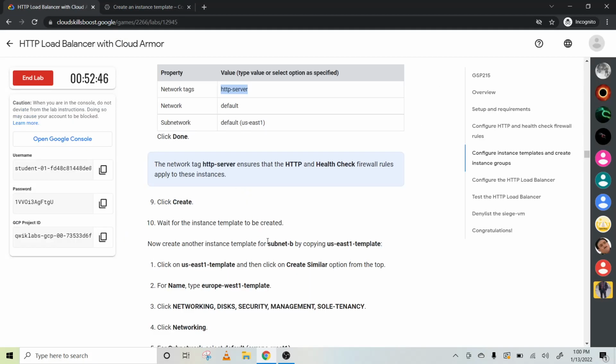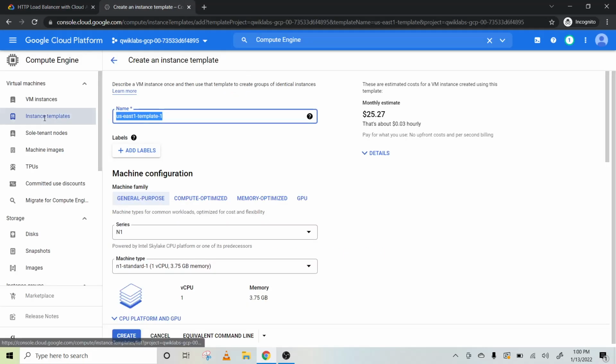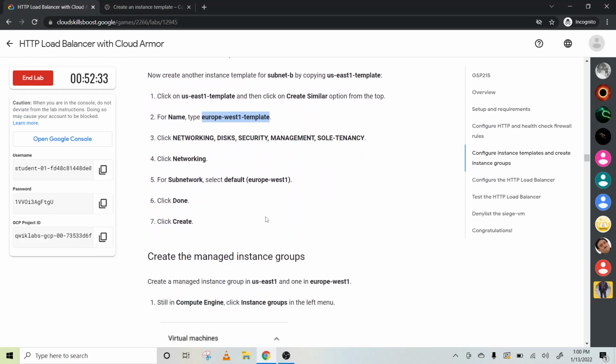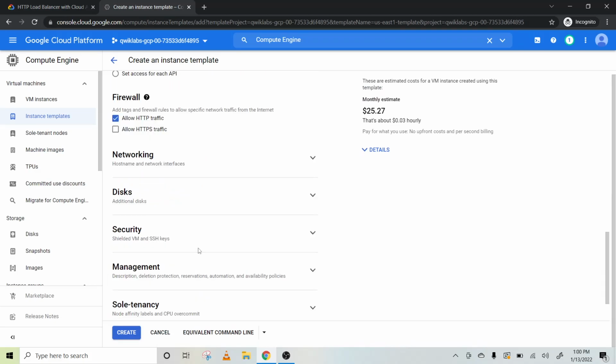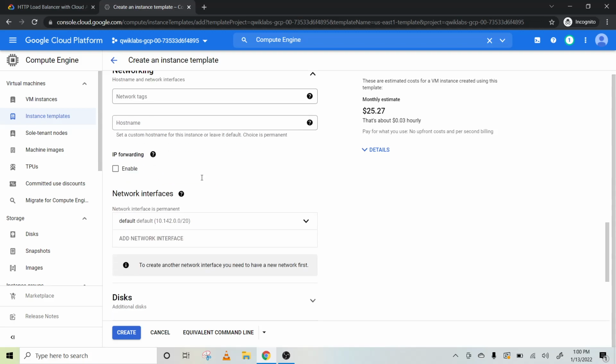Just change the name and type it as something like this. Don't include that dot. And otherwise, we have to change the Europe West 1 subnet. So where is the subnet? It is in the network. Click on the network.